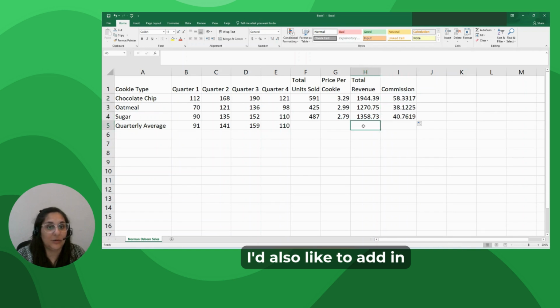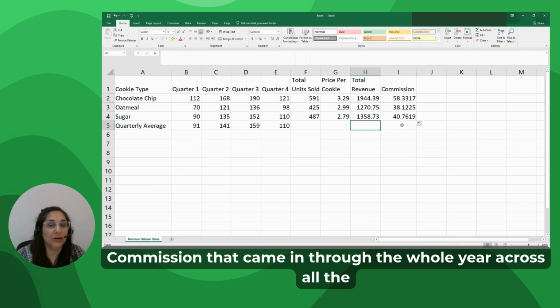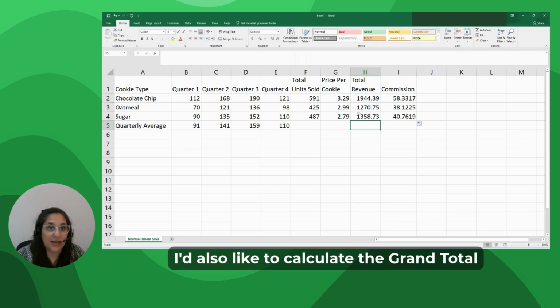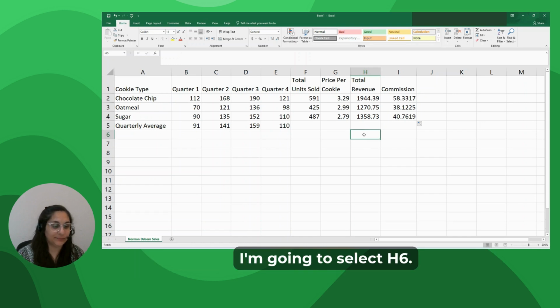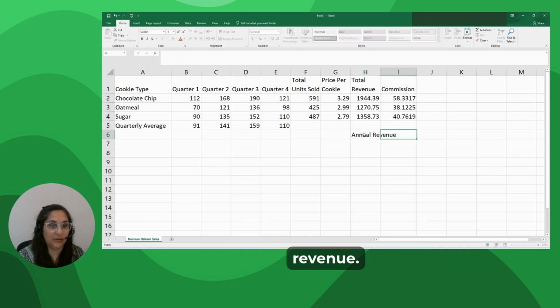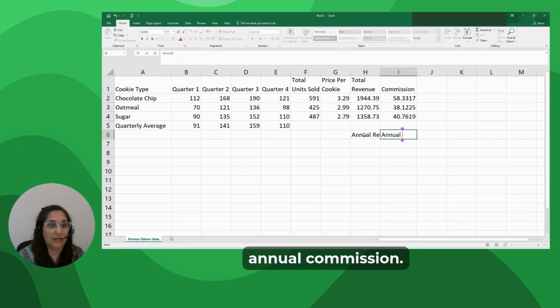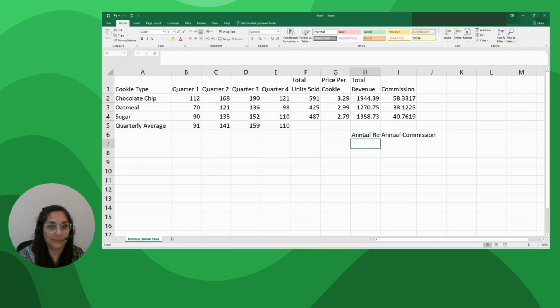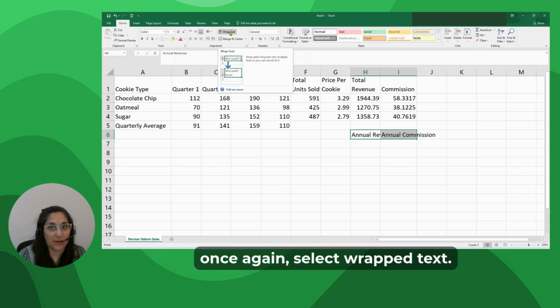I'd also like to add in the total revenue and grand total commission that came in through the whole year across all the cookies. To give that a little bit of space from where we're currently at, I'm going to select H6 and here write annual revenue, and then in I6, so making sure to use a new cell, annual commission. I want both of these to be wrapped. So I'm going to select the two cells, and then up in my alignment group, once again, select wrap text.